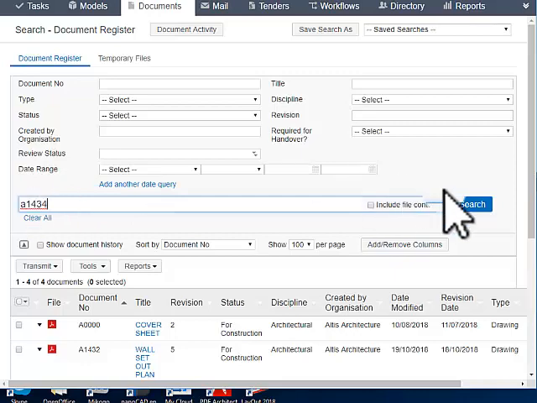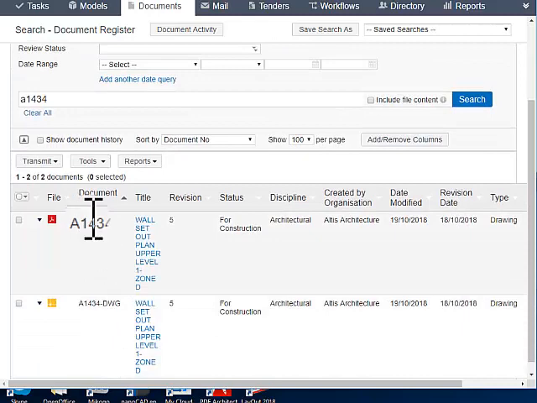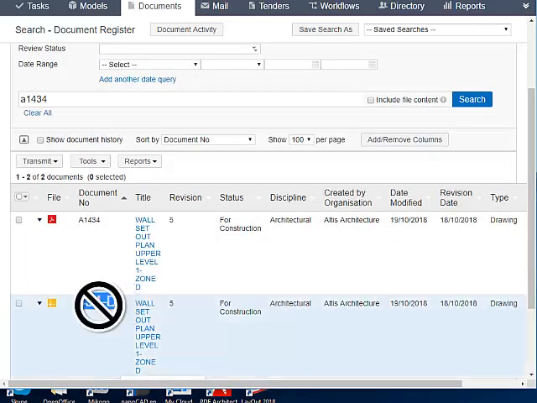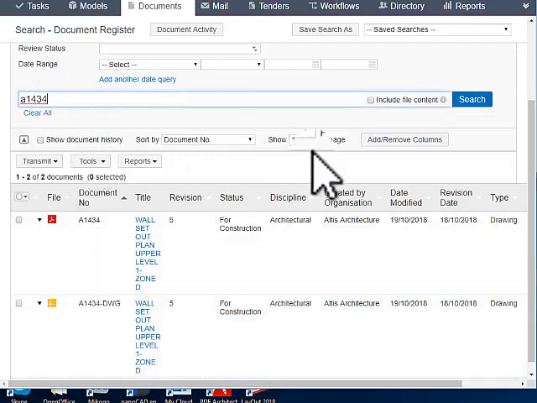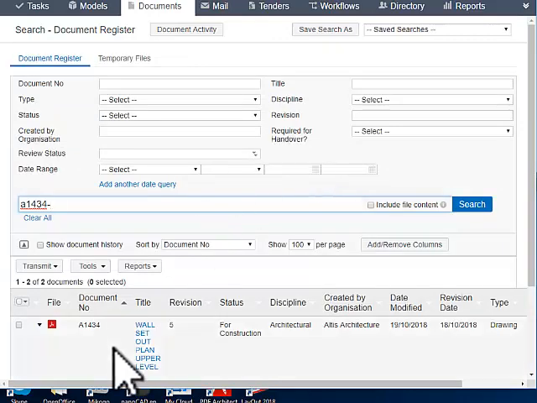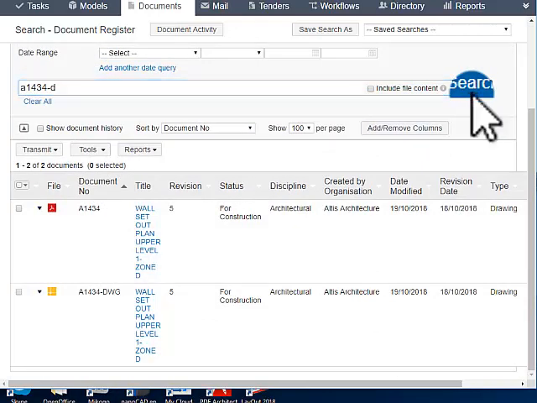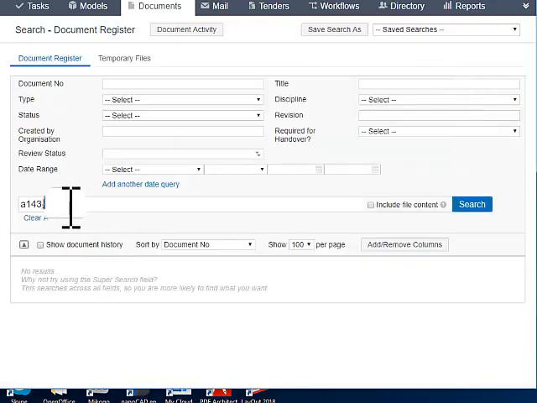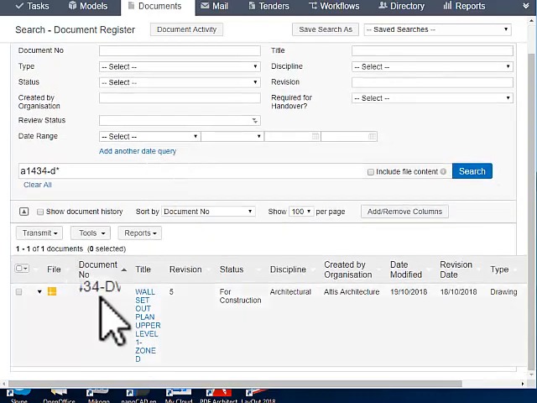A1434, search, and here is one. Here is another one, A1434 hyphen DWG. Let me put a hyphen there. You still get that. Now if I put a D, nothing. Now to match everything with a hyphen D and everything with a D, I put an asterisk here, search. And I get that one.